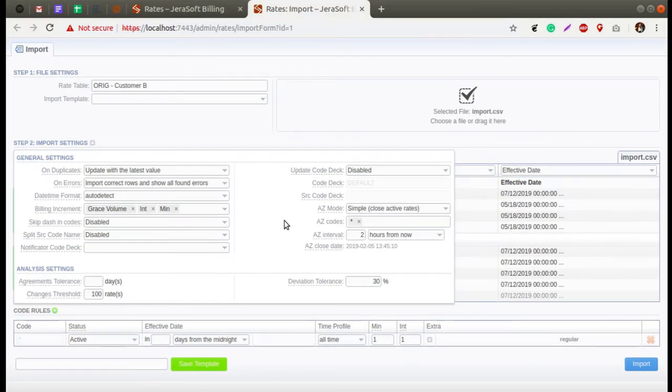We've also introduced some improvements to the AZ mode. As you can see, the AZ interval is now not a fixed date, but a period, for AZ mode to work during automatic import process. In case when AZ mode is enabled, like here, active rates will be closed on an interval specified here in the AZ interval field. You can specify any given moment in time, and the AZ close date will show you the exact date and time the rates will be closed.